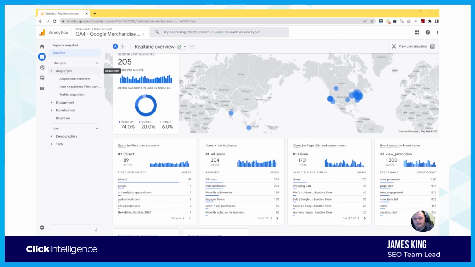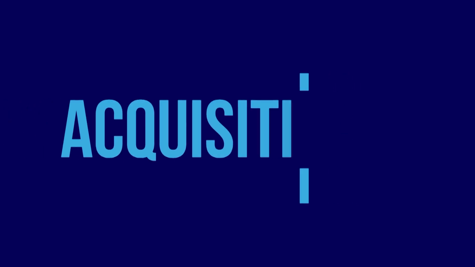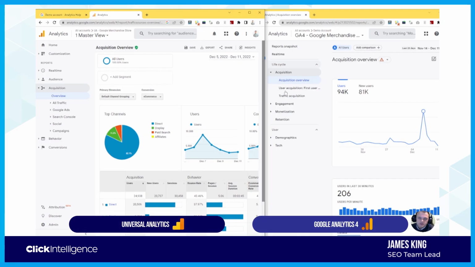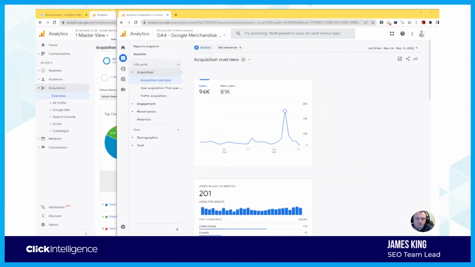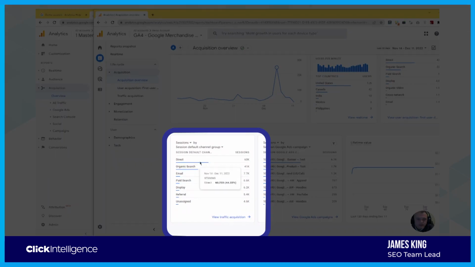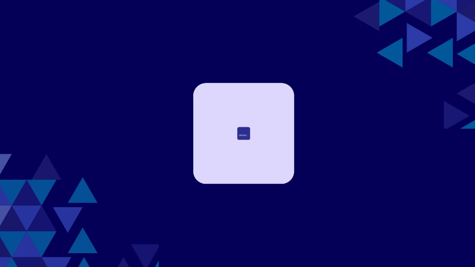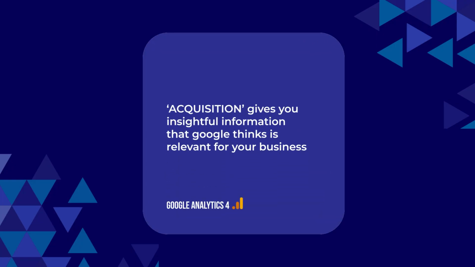Okay, so let's look at the life cycle within Google Analytics 4 as well. So this is essentially the acquisition that's in Google Analytics 4. When we look at it like for like, we can see that on Google Analytics 4, the users is highlighted for the last 30 minutes. And we can see sessions by default group, which is essentially the channels that are going through on the website as well. We can also see Google Ads and lifetime value of a customer. So it gives you insightful information that Google thinks is relevant for your business on the acquisition overview.